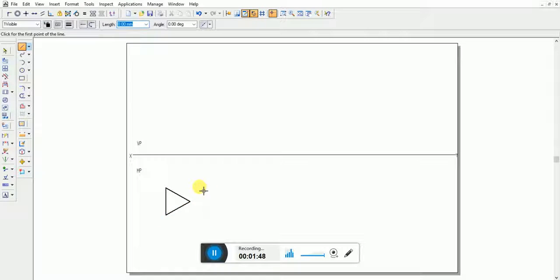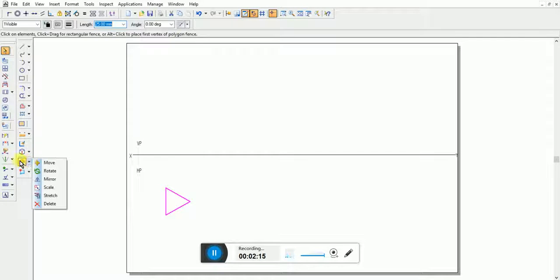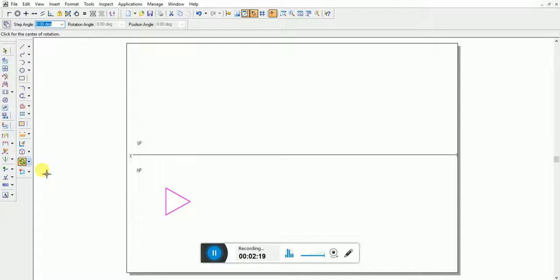So once you are done with that, now this lamina is resting on HP with one of its sides. But our problem says that the triangular lamina should rest with one of its corners. So what I can do is I can just select it. This is the select tool. Click on it and drag it, and then you can leave, so that whatever is selected will appear in pink color. Go here to the move, or sometimes rotate will also be there by default. You can just select rotate.